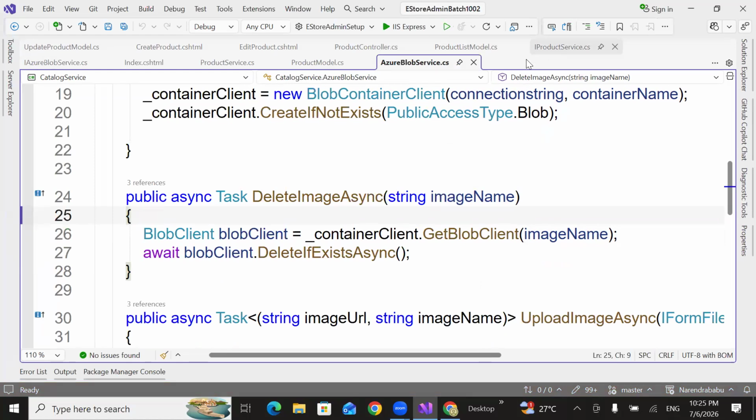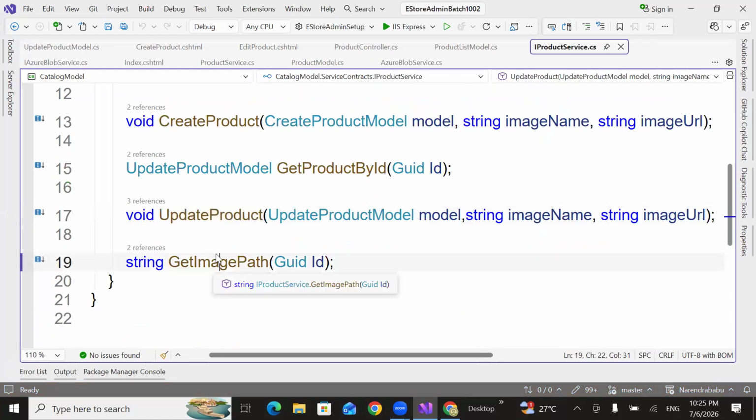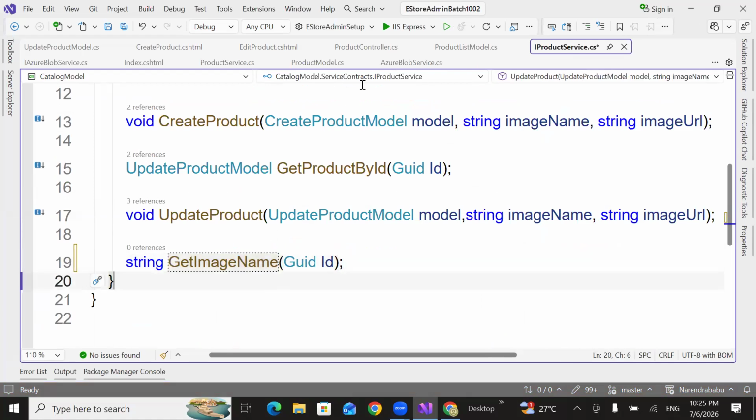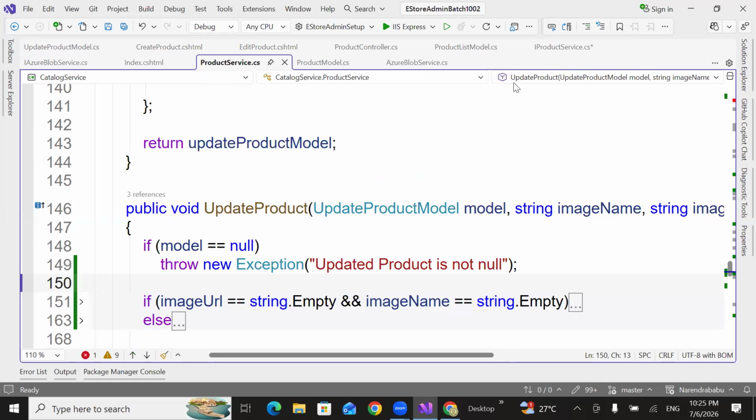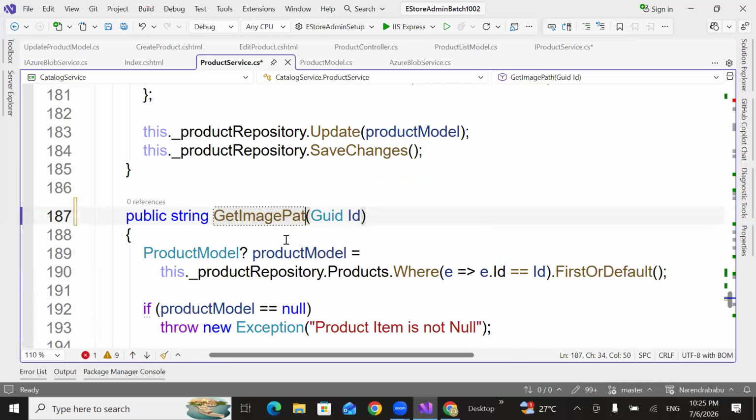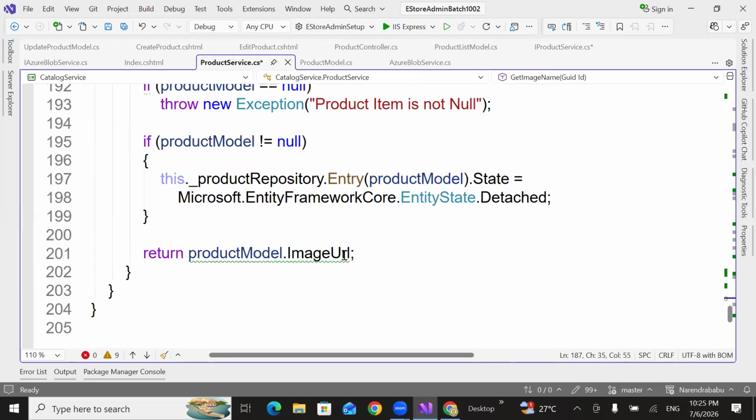Under iProduct service, you should have get image name. Okay. You need an image name. So go to your iProduct service. Where is my iProduct service? This is the service. You say get image path. You say here get image name. So what you need to do here, you pass the image name.